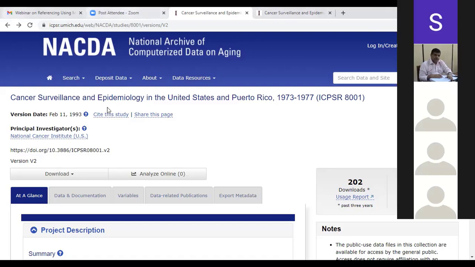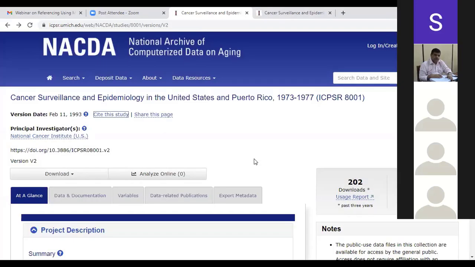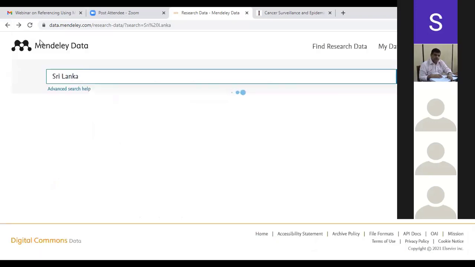You have to cite this. Otherwise, when it goes through the similarity check, a similarity will be detected. So there is no question of not citing, but yes, you can cite and use the data sets. Let me check whether anything related to Sri Lanka is there. There will be.